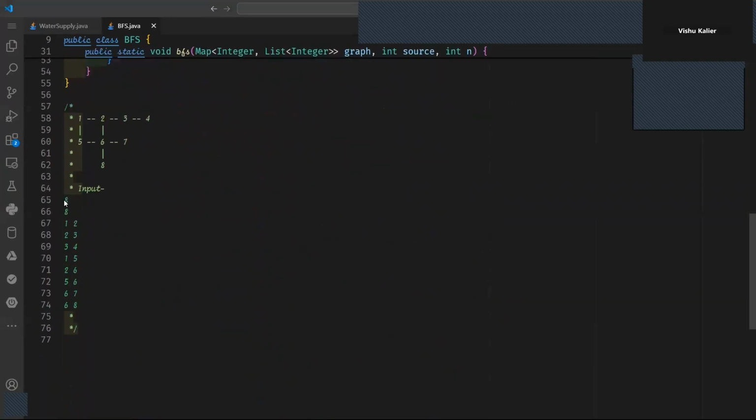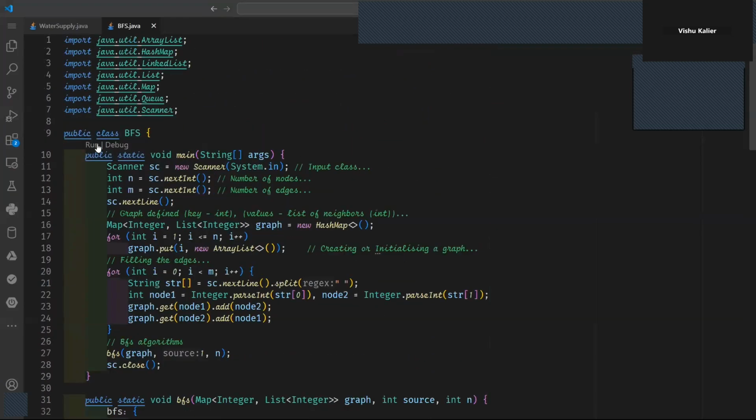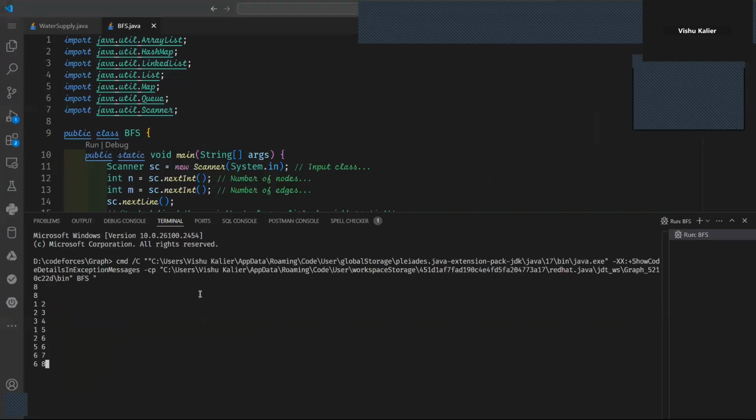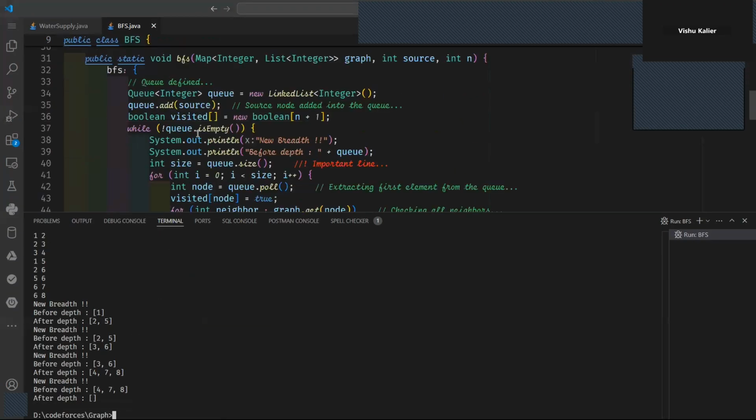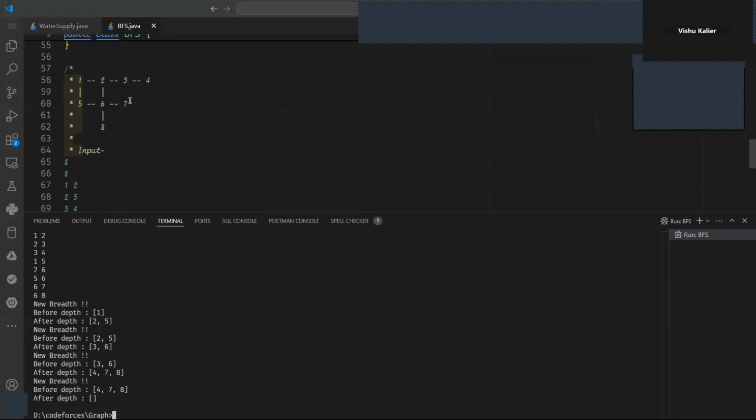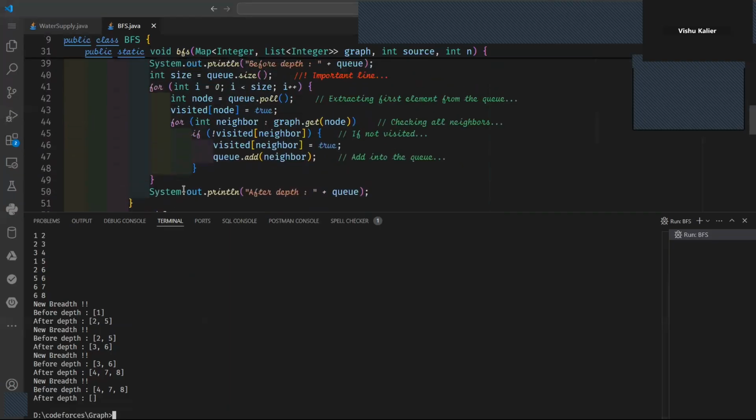And if you copy the test case and run the code, you will see the required output. First node 1 will be added, then we will go to node 2 and node 5, then I will go to node 3 and node 6, and then I would go to node 4, 7 and 8. That is how the operation works.